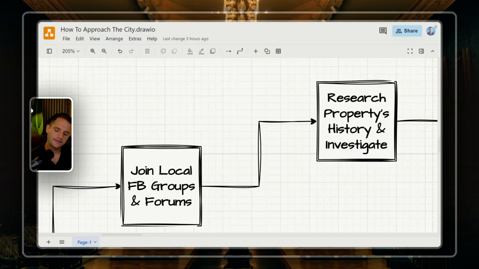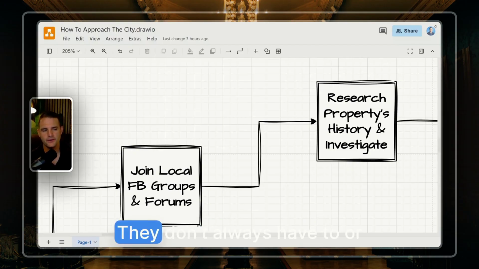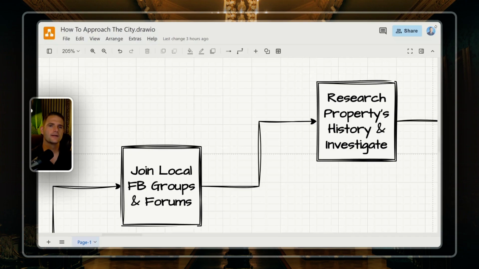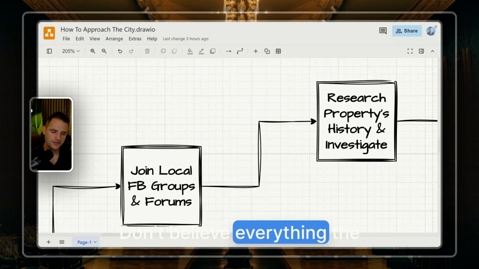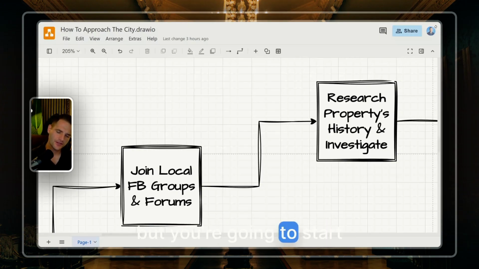In Arizona, there is an SPDS report in residential, which is a seller property disclosure statement. You can ask for them to fill that out. They don't always have to or want to. But you need to do your own due diligence. You have to go talk to the locals. Don't believe everything the locals tell you either, but you're going to start seeing a correlation and a pattern.